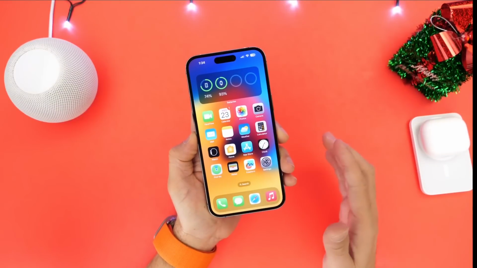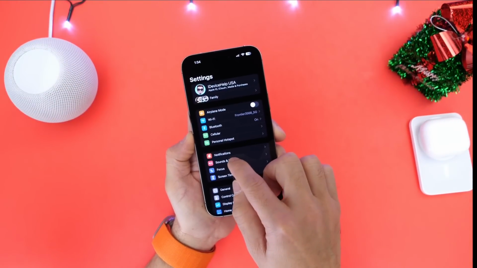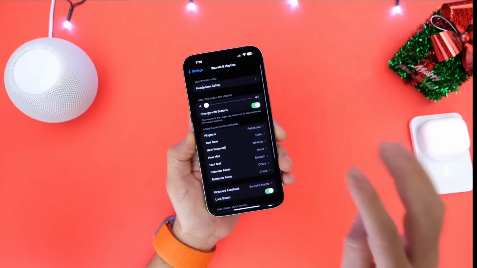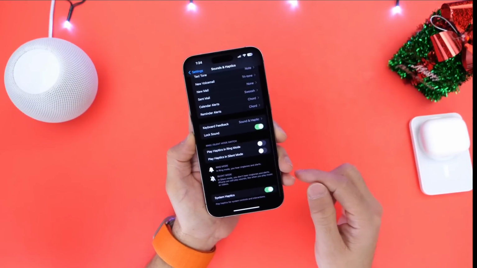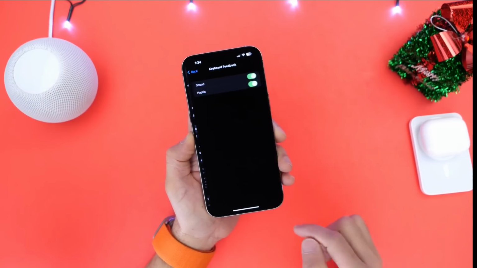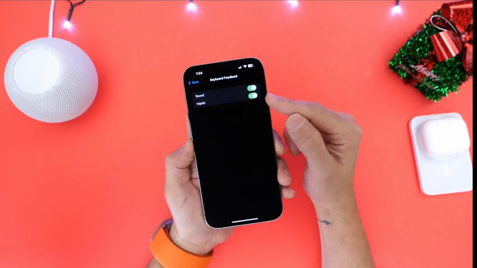Now, how do you turn these features off? Well, all you have to do is go into settings. You want to go into sound and haptics, and there's 4 options that you can turn off in order to improve the battery life of your iPhone. Now, if you go under keyboard and feedback, you have 2 options. You have sound, and then you have haptics for the keyboard.